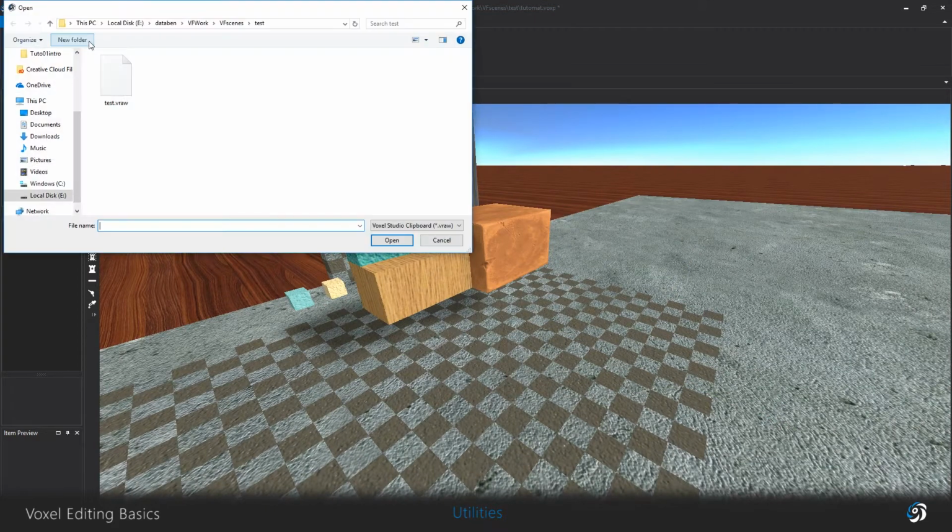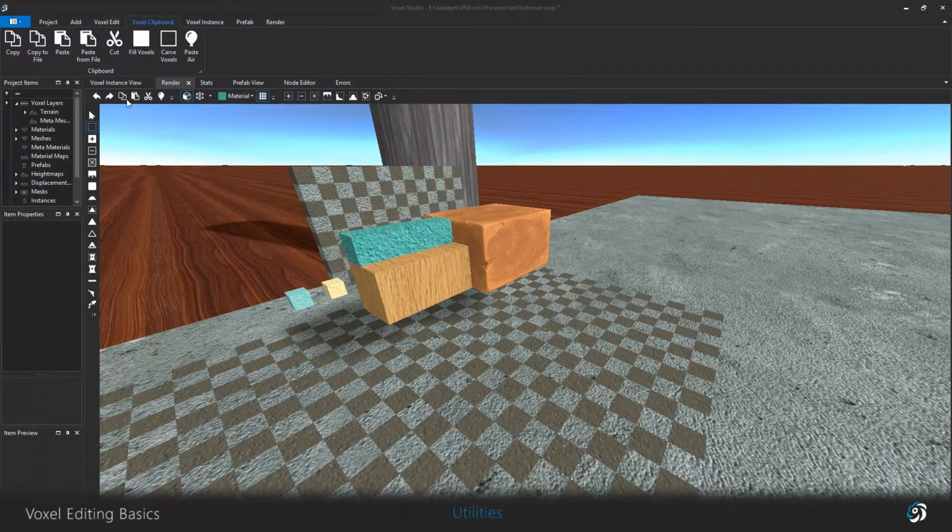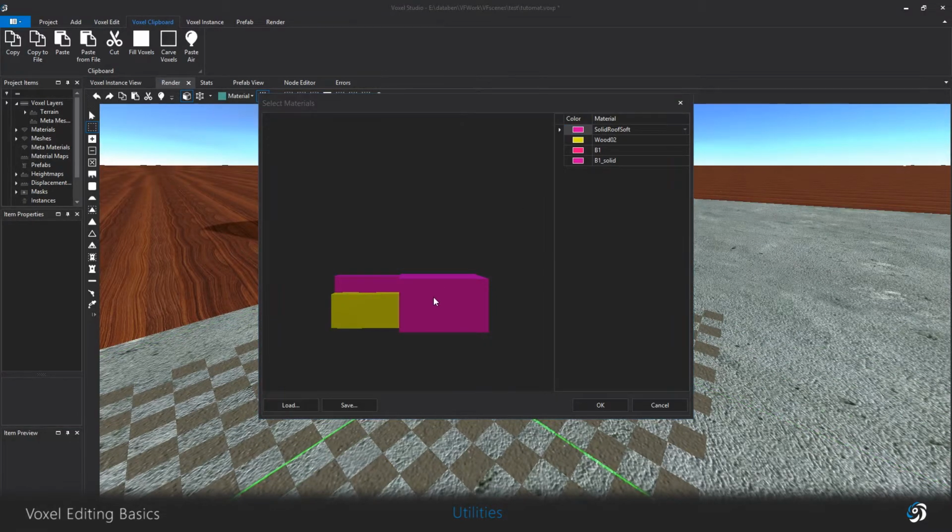When you paste from File, you paste voxels previously created and saved, and you'll need to reassign materials to them. You may have used meshes, so you'll have to know what materials were used.